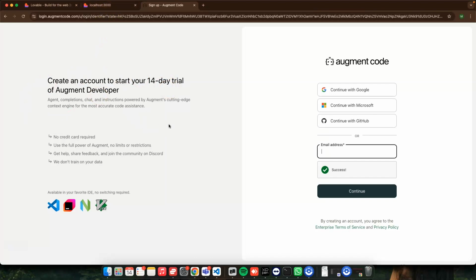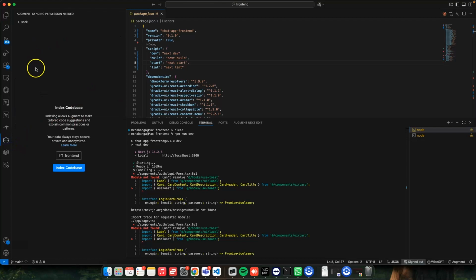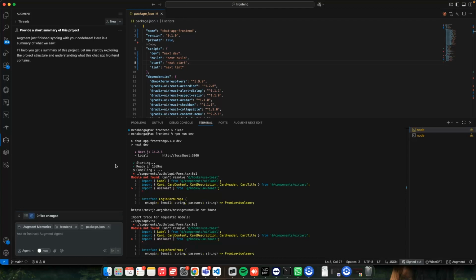So I want to solve these errors using Augment. So what I can do, I go to VS Code. If you install it and integrate with your VS Code, you can go to Augment. This is the icon, and you can index your source code. So it's now indexing the source code. Let's wait for it to complete. So it has completed indexing the source code. It knows this is a chat application.